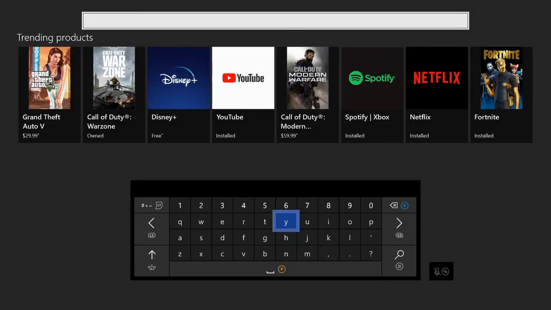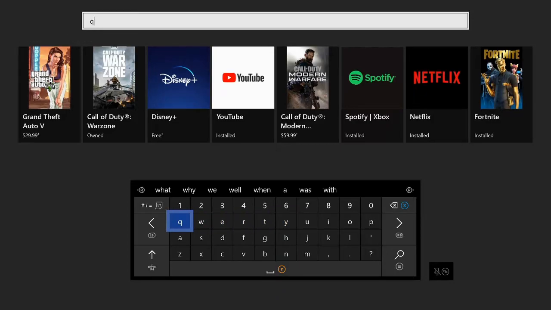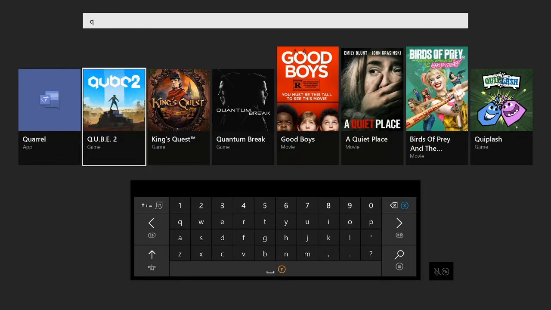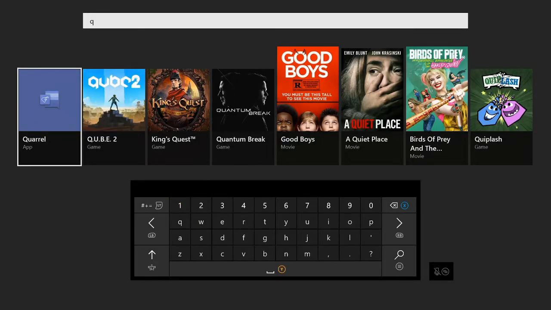Now this application is a third-party client, so it won't be called Discord. If you type in Q, the first application on the left-hand side will be named Quarrel. Let's go ahead and select this with A.